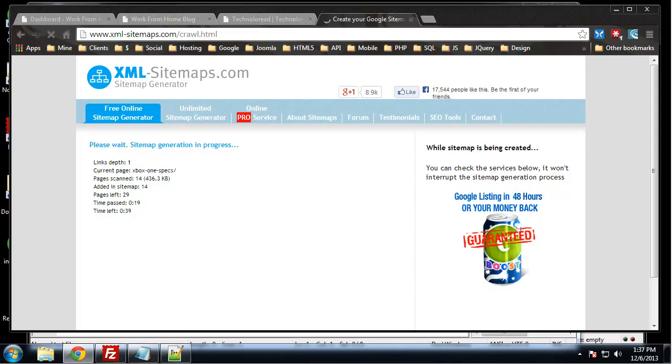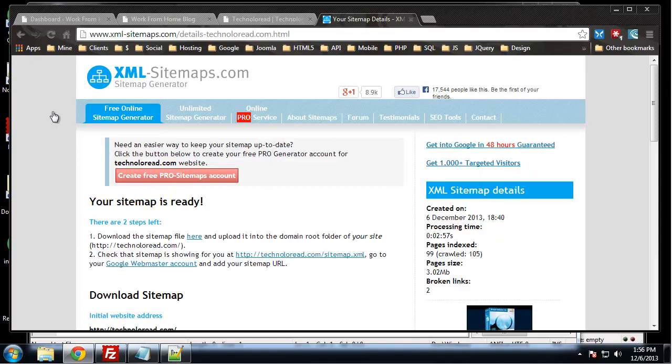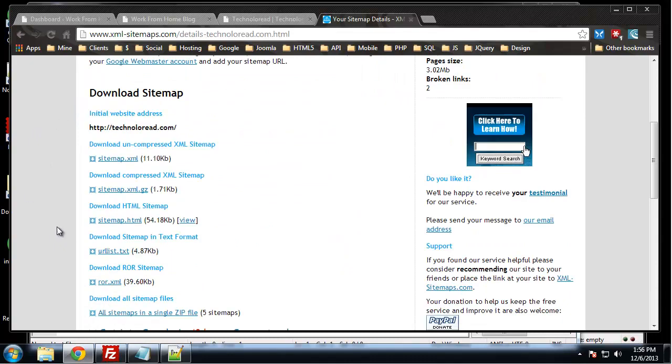This site isn't very big. I don't have too many posts. Alright, so I just paused it and waited for it to load. So after it's done, you'll get some options to download. You want to download the uncompressed XML sitemap.